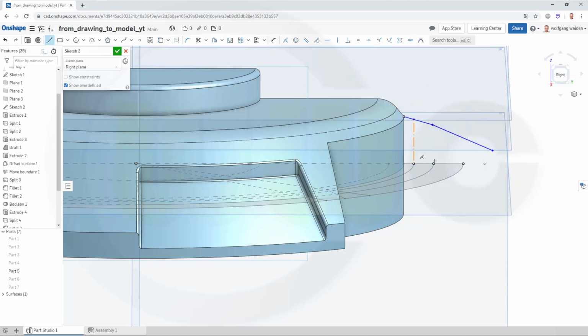Another one. This should go here to this point, but that line should be, of course, vertical, and it should be for construction. Like that, and another line again for construction, yes, from this one up to that one.